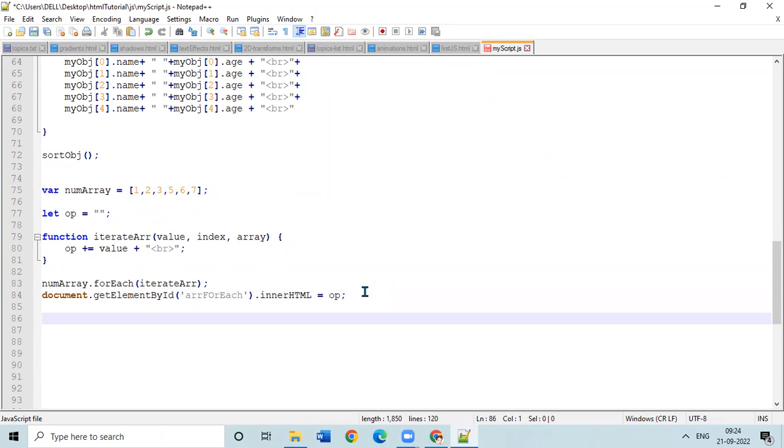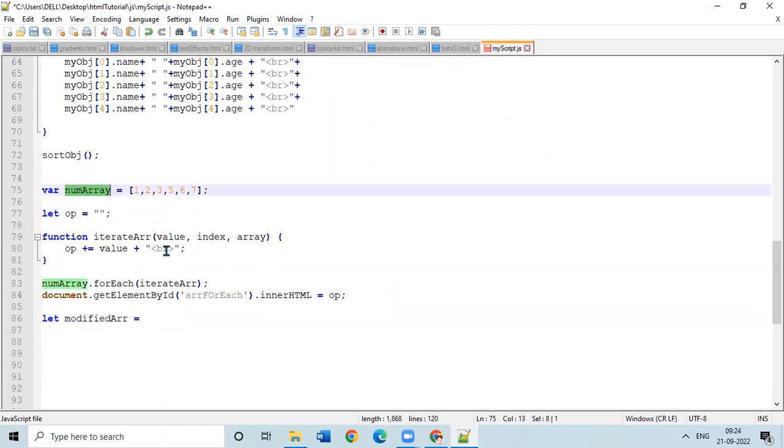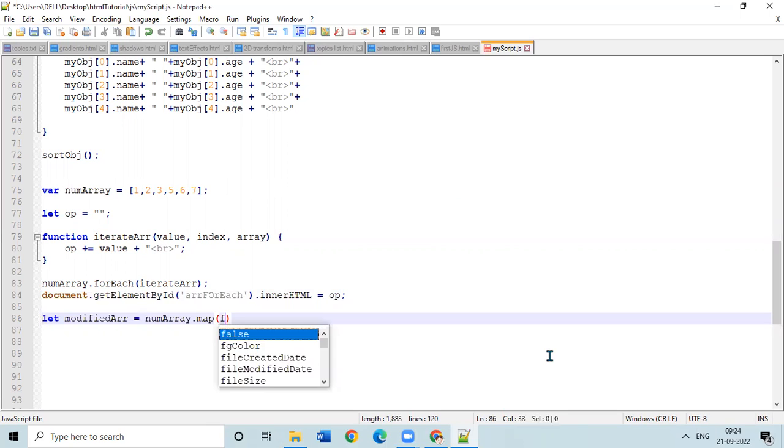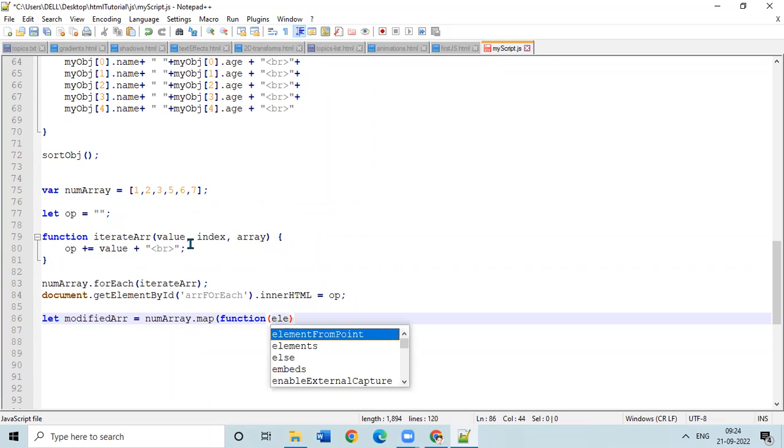So let us create a variable, let modifiedArray, meaning I want to multiply by 2 or by 3. What is the array name here? numberArray. So I want to create a new array by manipulating each and every element in that array. You have to use the map method here, and inside that is a function. The function keyword you should give, and inside that the element should be passed. The element means each and every element in that array. Here you can pass element, and you can give any name.